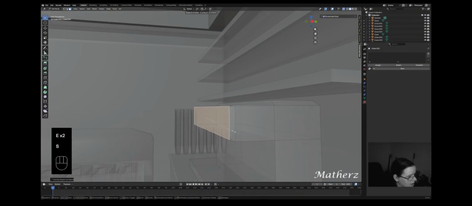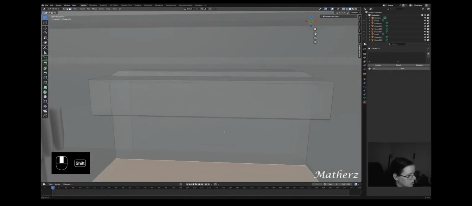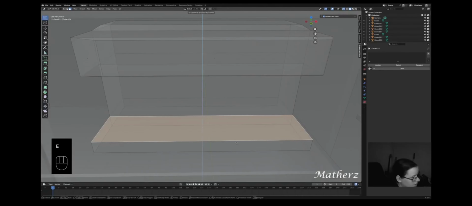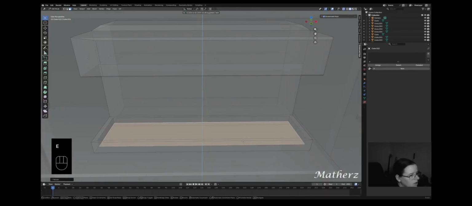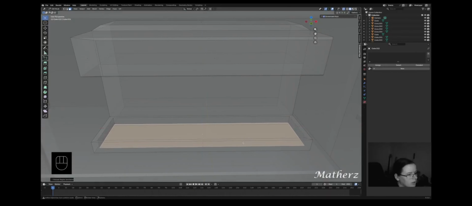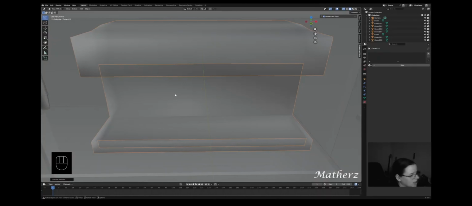E for extrude again. S for scale. G, bring this back as such. We'll make this little tray right here. So E for extrude. S for scale. Let's go with a drop right there. I'm not going to make any specific coffee machine, I'm just making like a default one.